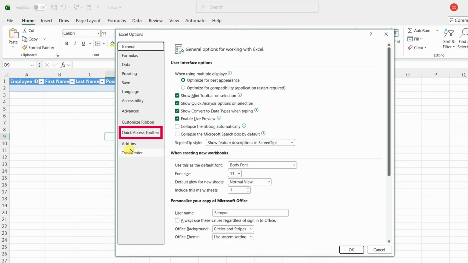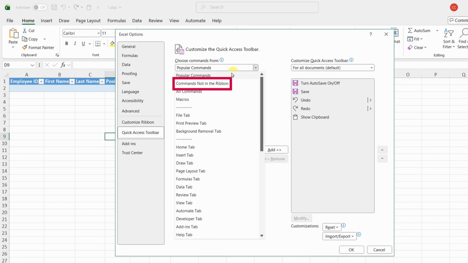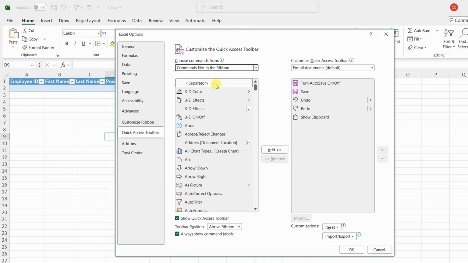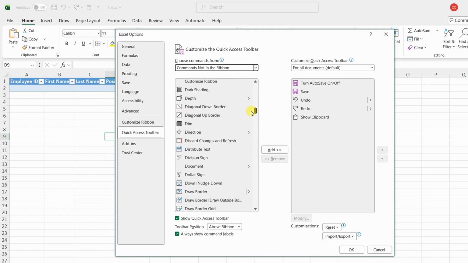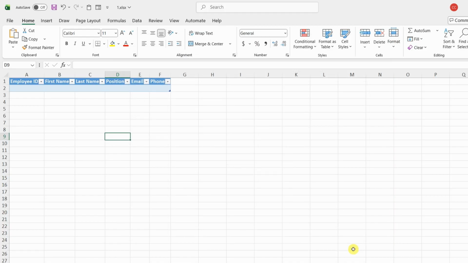Here, select Quick Access Toolbar. Then, from the Choose Commands from drop-down, select Commands Not in the ribbon. In the list that appears, find the icon labeled Form. Select it and click Add. Close the window by clicking OK. Congratulations, you've just added the Form tool, and now you can find it at the very top of your workspace, on the Quick Access toolbar.